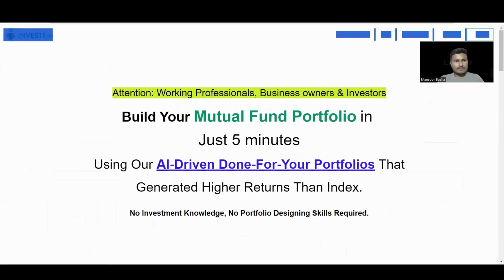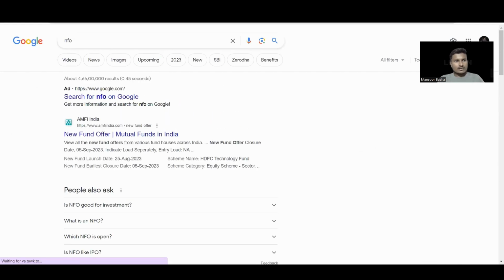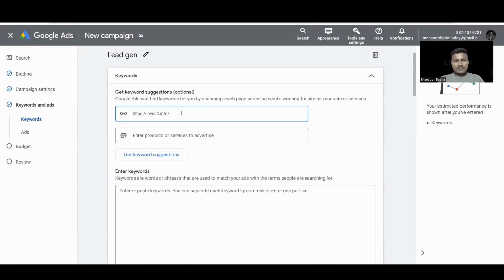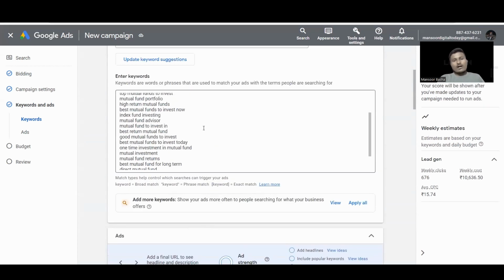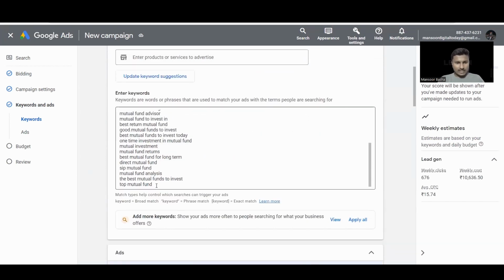For suppose I'm taking from this URL. Then it will automatically pop up the keywords here. Google will crawl our website, and keywords may be shown here. Or else, if you don't want to do this, you can go to Keyword Planner and search for keywords, and you can take and implement them here.